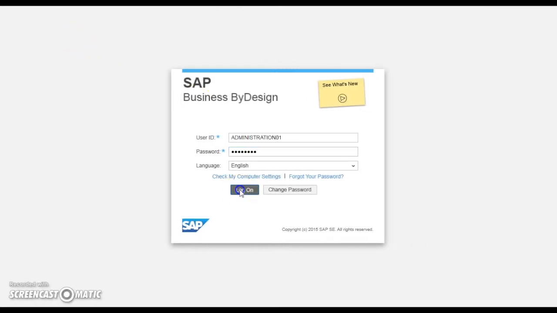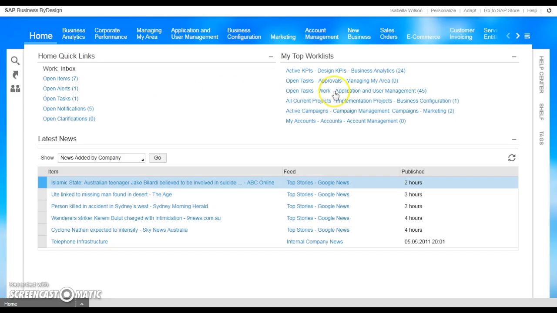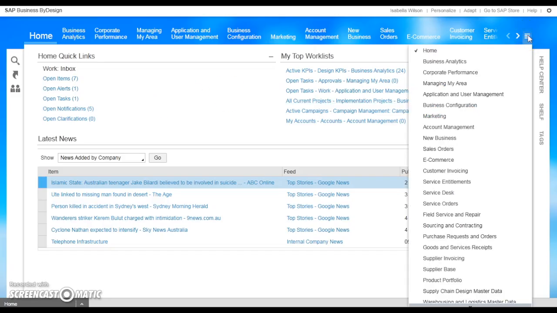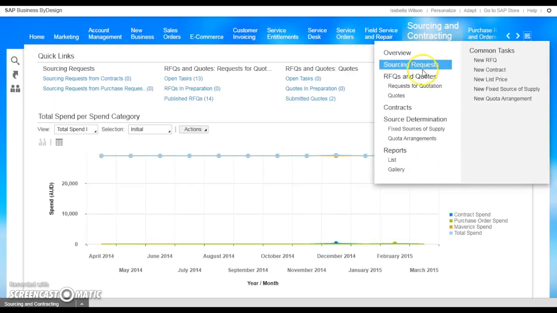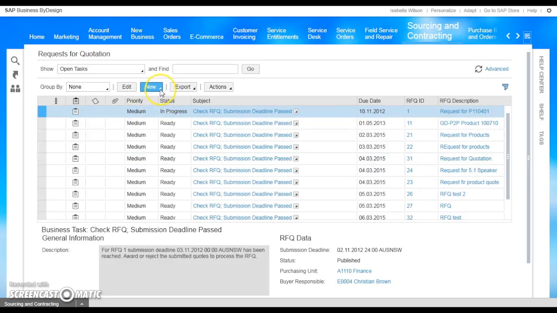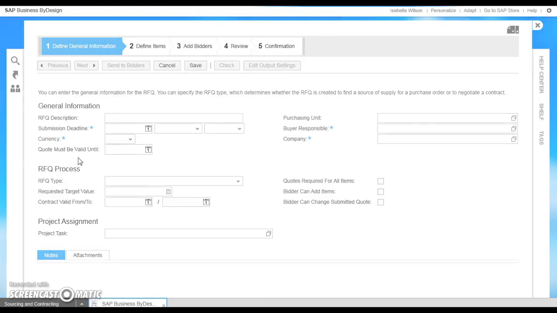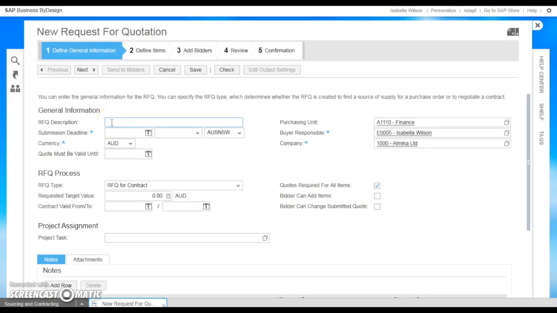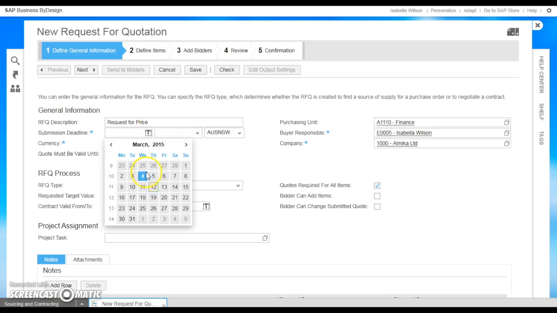Now let's log in. Once we log in, we are going to go to sourcing and contracting and then to RFQs and quotes. New RFQ. Now we are going to put a description to our RFQ, put a submission deadline, date and time.